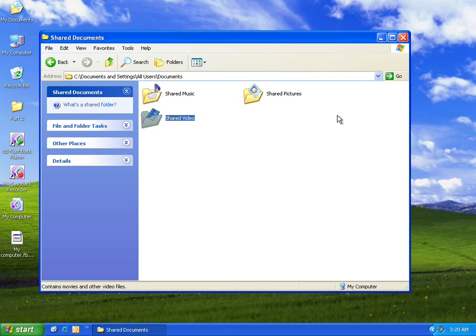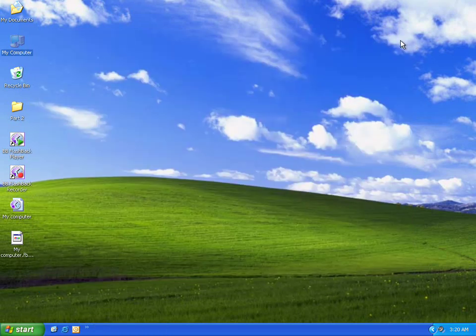So in a nutshell, that's what My Computer is all about, and it is a really easy and accessible way to get to your local hard drives, your media drives, and other important documents and folders in Windows XP.